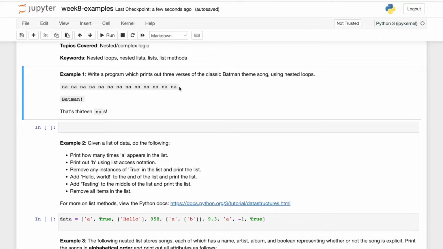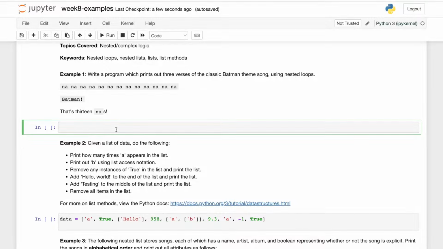using nested loops. So we'll print out 3 of these 13 NAs, na na na, and then 1 Batman at the end. So of course we could just literally print this out and that would be totally fine. However, this is a good application of nested loops because we need to do a lot of repeated tasks for each one repeated task. And that one bigger repeated task is printing out that one line of NAs, and then we have an interior task of printing out 13 NAs in a row.